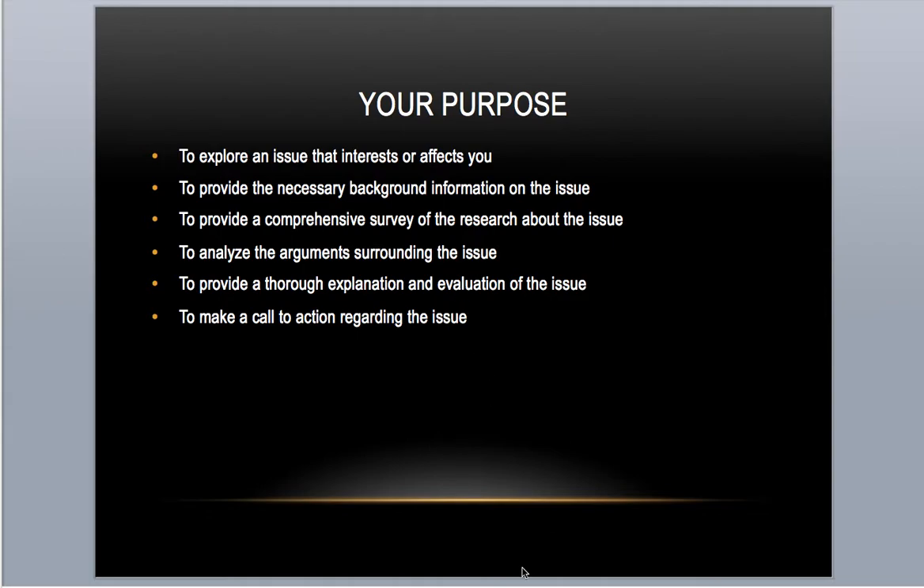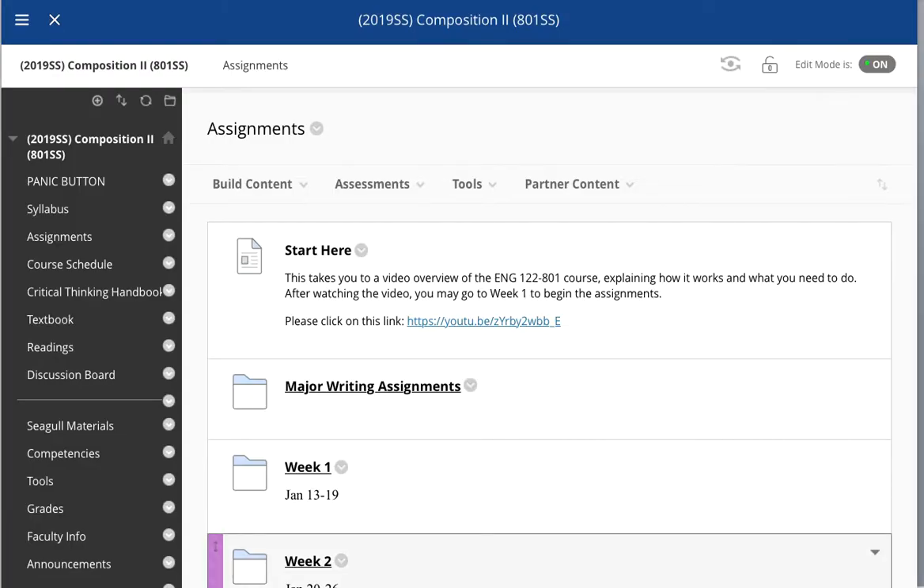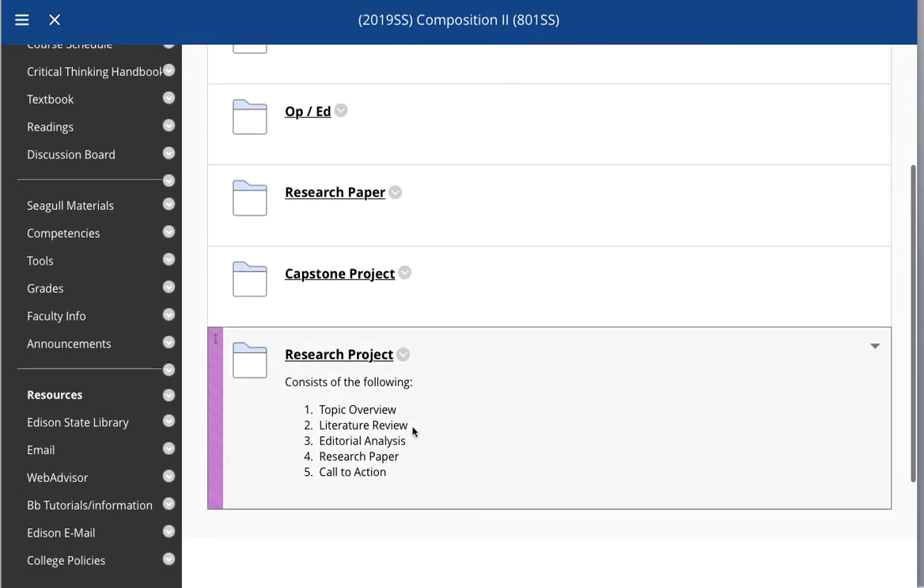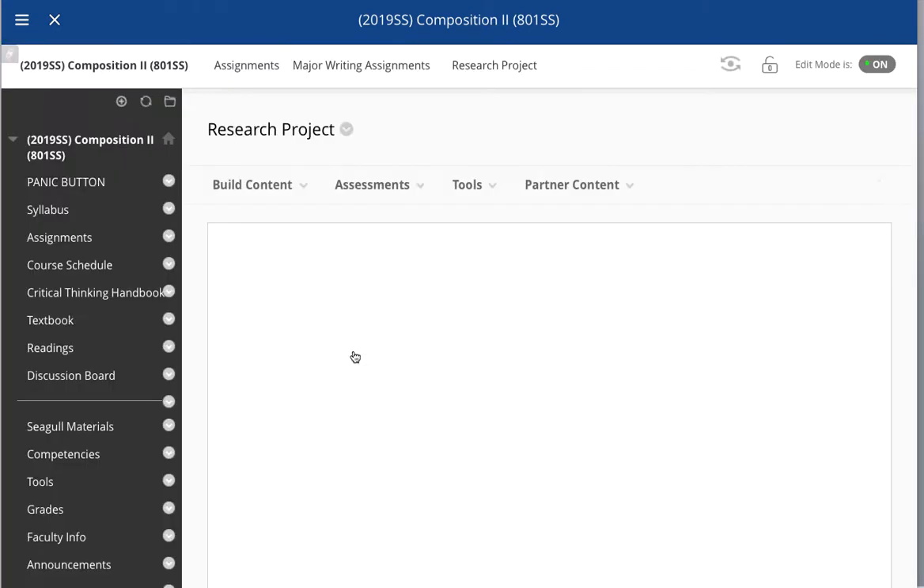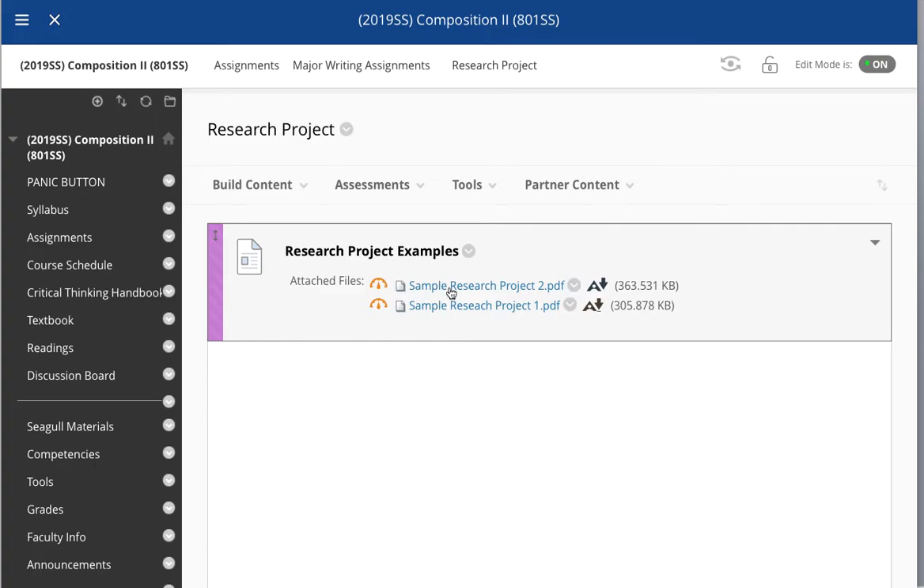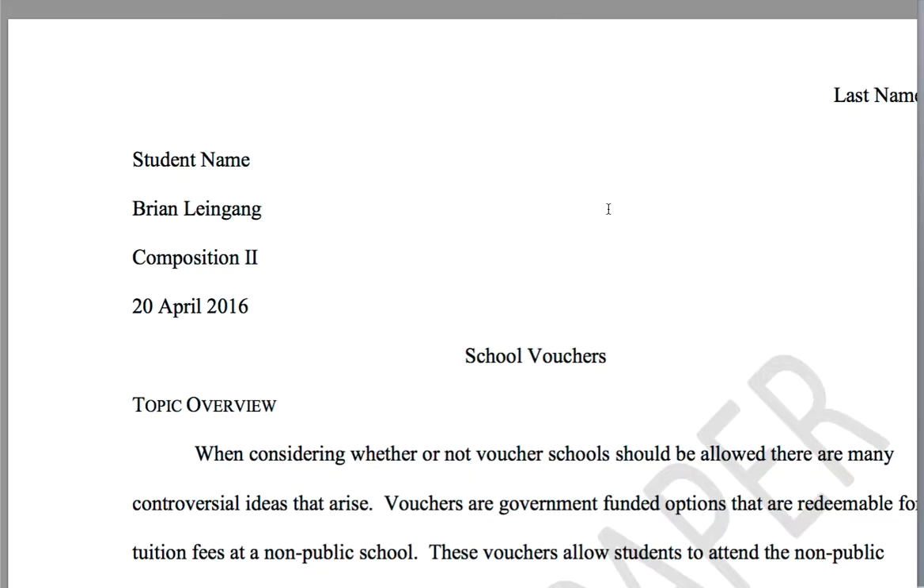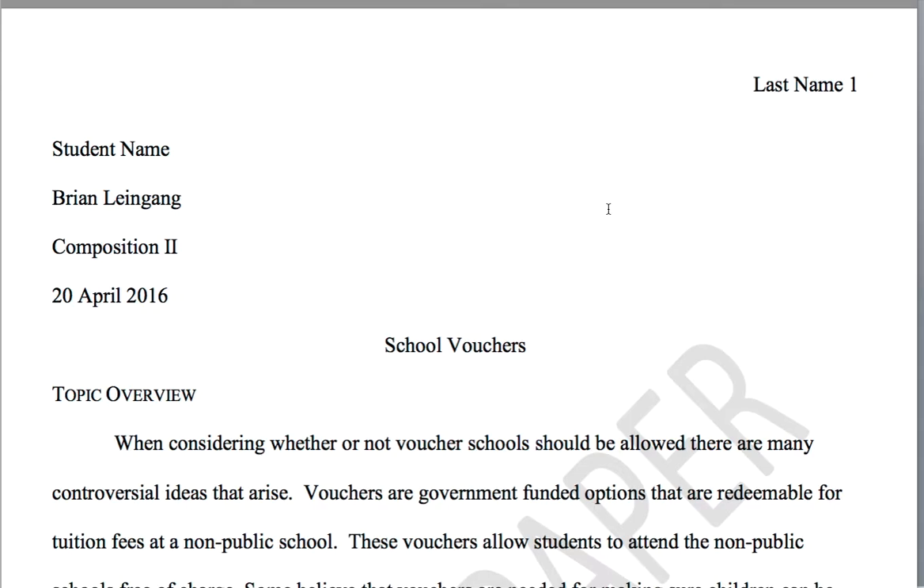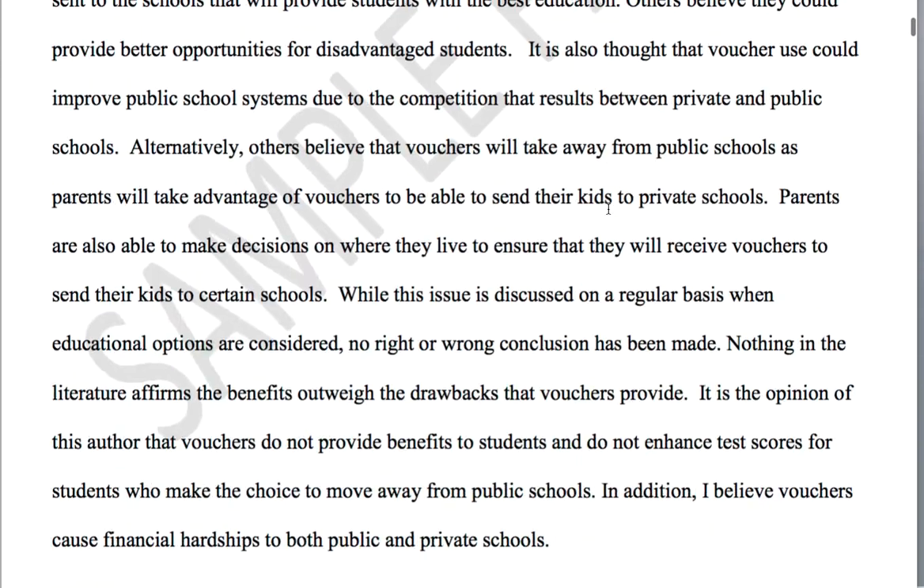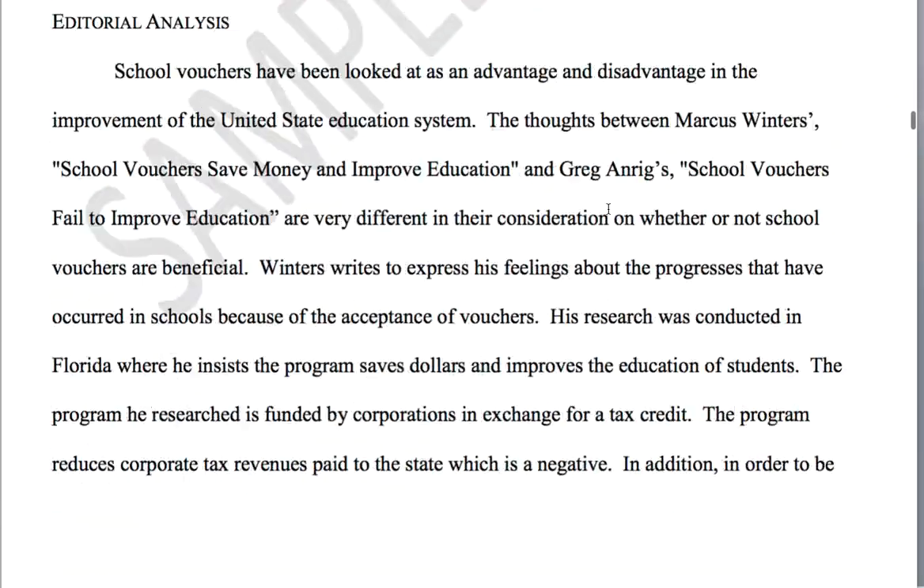So I'm going to quickly toggle out to where an example is, and I'll show you how we find that. In Blackboard, you'll see major writing assignments. You can click on this, and down here it says the research project. In here, you'll see two sample research projects that were written by students. I don't know which one I've clicked on, but you'll see one for school vouchers. You will be able to scroll through this paper, and you'll see that it's actually quite long.